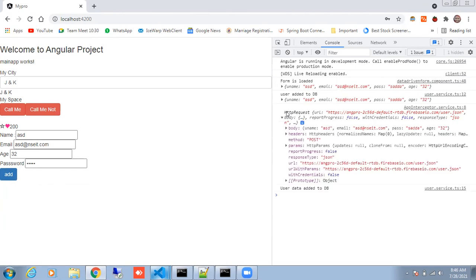Are you getting it now? Okay. Saket, are you clear? Yes. Where else can we use it other than authentication? Other than authentication, where can we use interceptors?